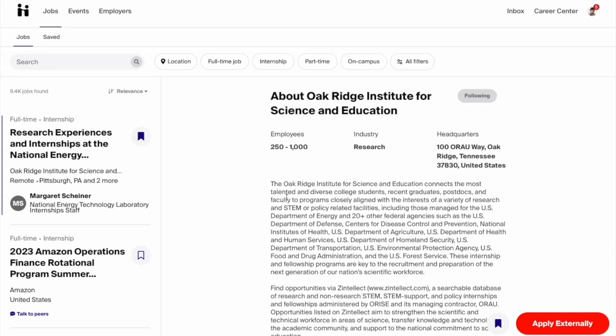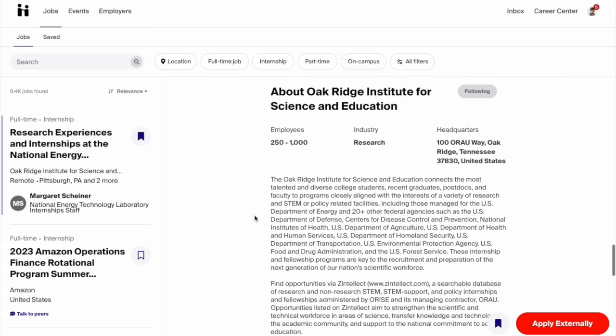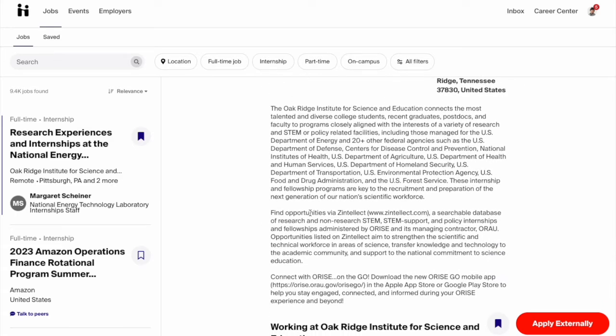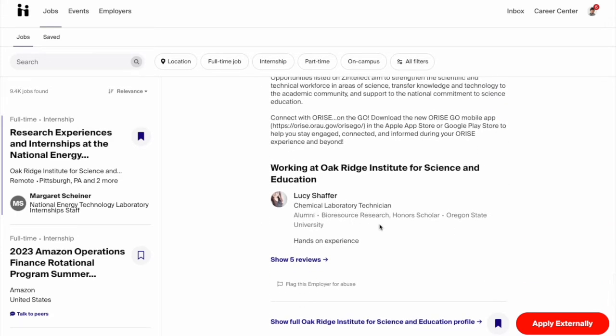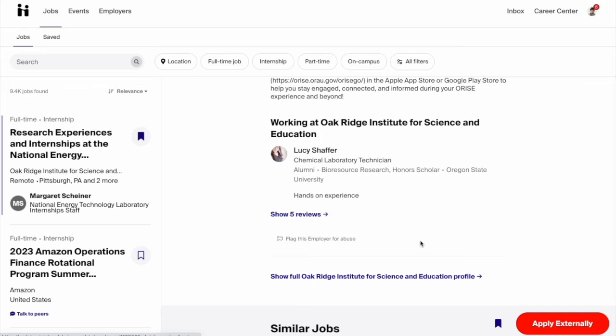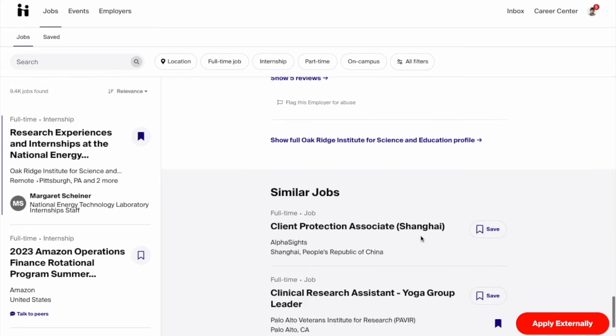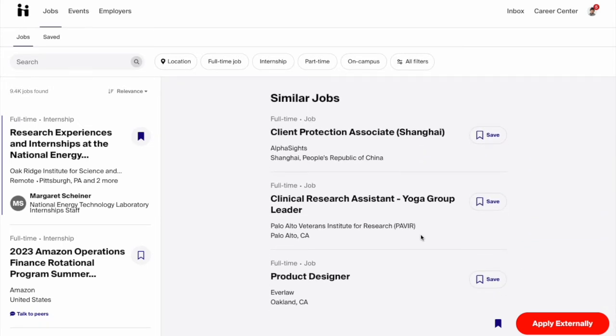You can follow that organization right here with that button, which is also another way to teach Handshake about your interests. You can read more about what they do. You can check out other folks who are connected to this organization and read reviews about them. And then you also, at the bottom, get similar job opportunities.